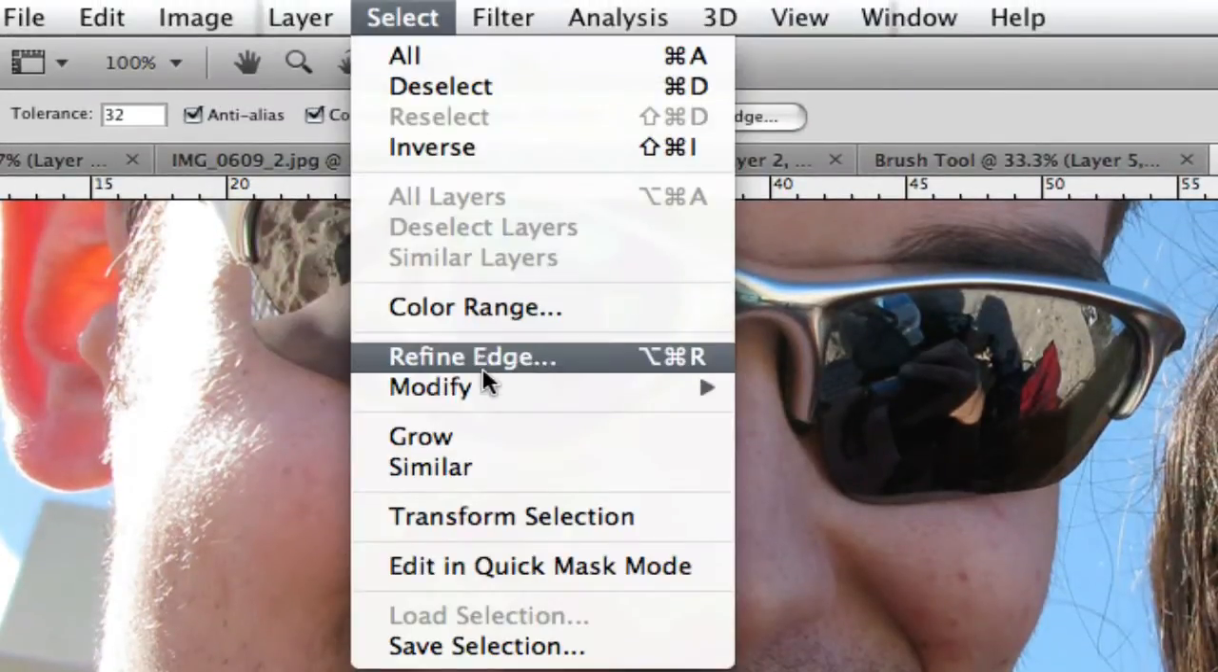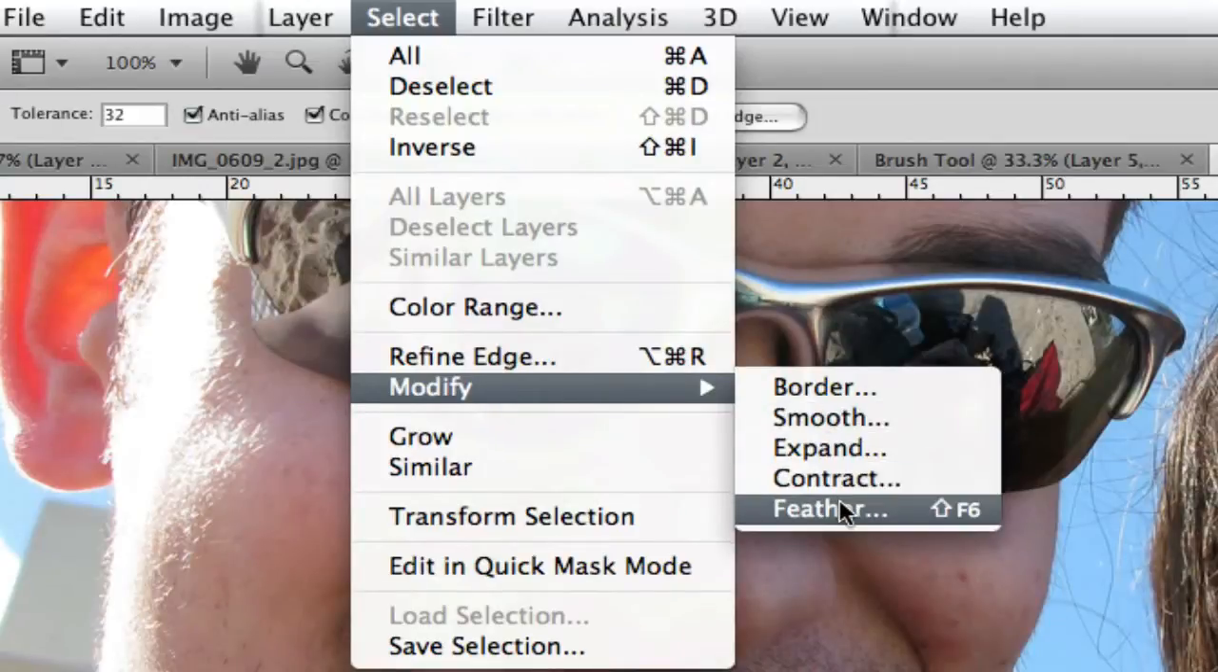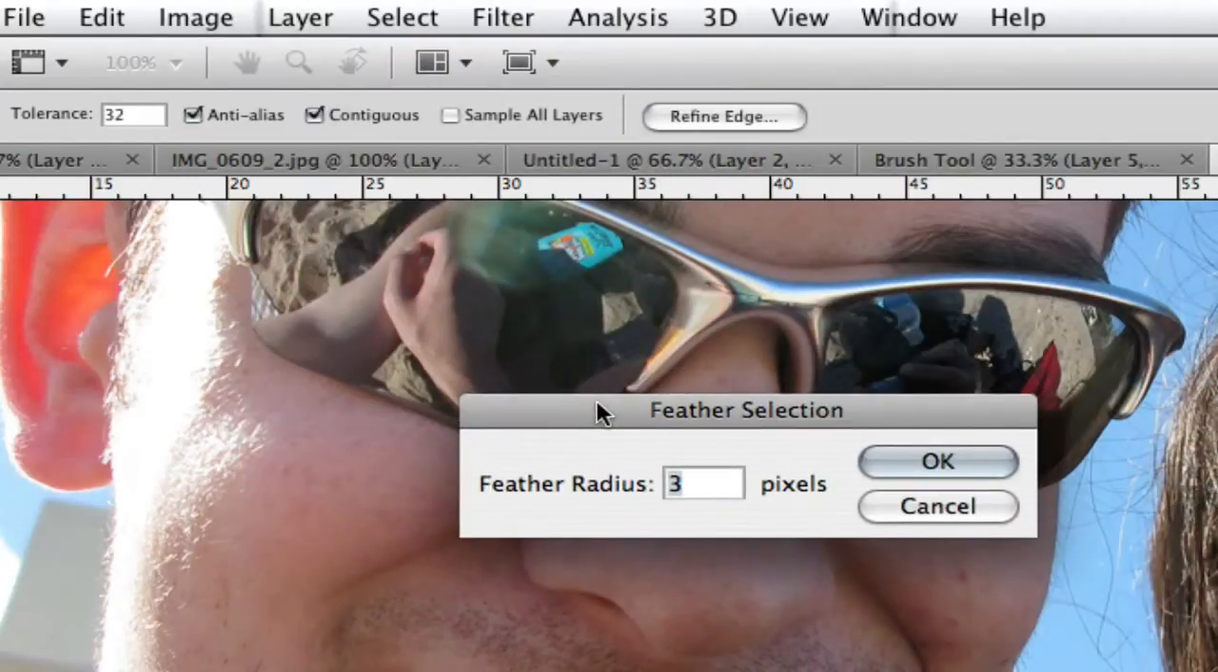So we're going to feather the selection by going to Select, Modify, and then Feather. And we're doing this just so that when we make our color corrections, they're not as sharp, so they don't look unnatural. So I'm going to feather it approximately 3 pixels. Again, depending on your image size, your feather will vary. So I'm going to click on OK. And you'll probably notice it's smoothed it out just a little bit, which is exactly what we want.